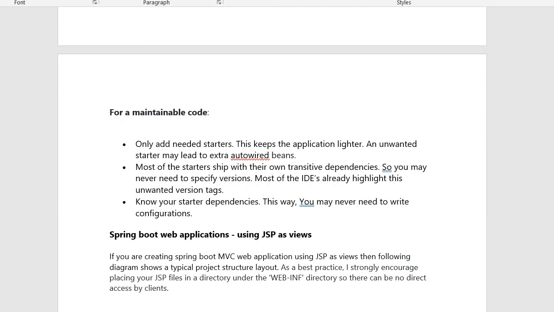For maintainable code, only add needed starters. This keeps the application lighter. An unwanted starter may lead to extra auto-wired beans. Most of the starters ship with their own transitive dependencies, so you may never need to specify versions. Most of the IDEs already highlight these unwanted version tags. Know your starter dependencies. This way you may never need to write configurations.